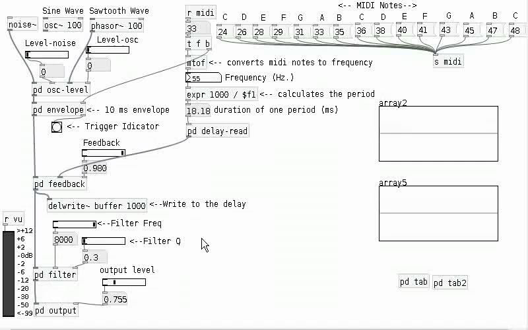On the right-hand side are some message boxes with MIDI notes, the C major scale for 2 octaves. These MIDI notes are sent to the MIDI receive object, which firstly creates a trigger for the envelope generator, and secondly converts the MIDI notes into frequencies.